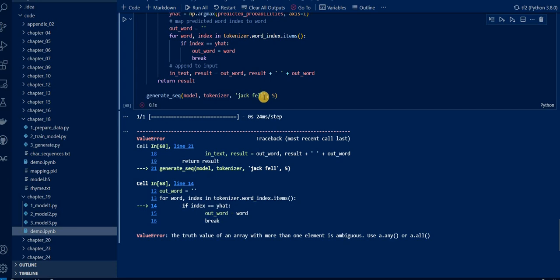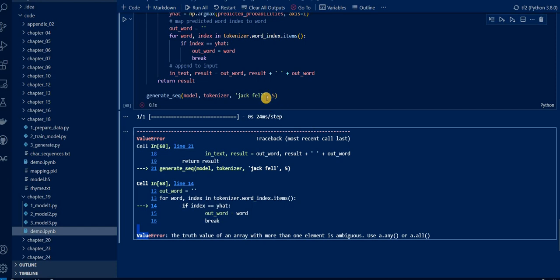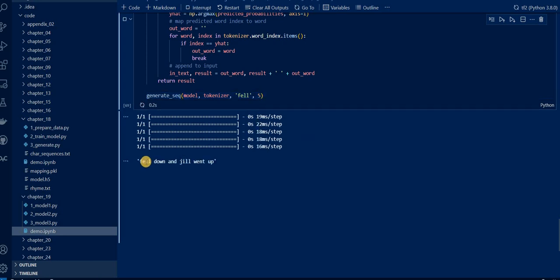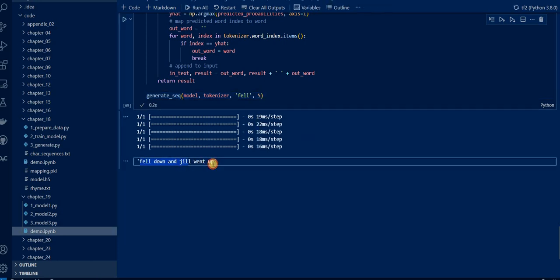Okay, so yeah, because we have trained it on those words only. Now see here, this word is not there in the tokenizer. That's why it has thrown this error. Now let me put this fell only. See this: fell down and jill went up. Now it understood. So it will take only those words which are available in the tokenizer.